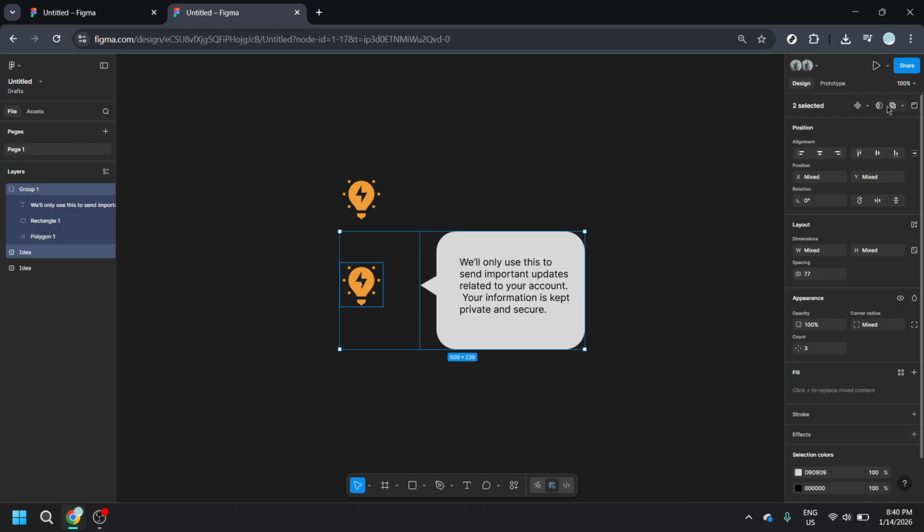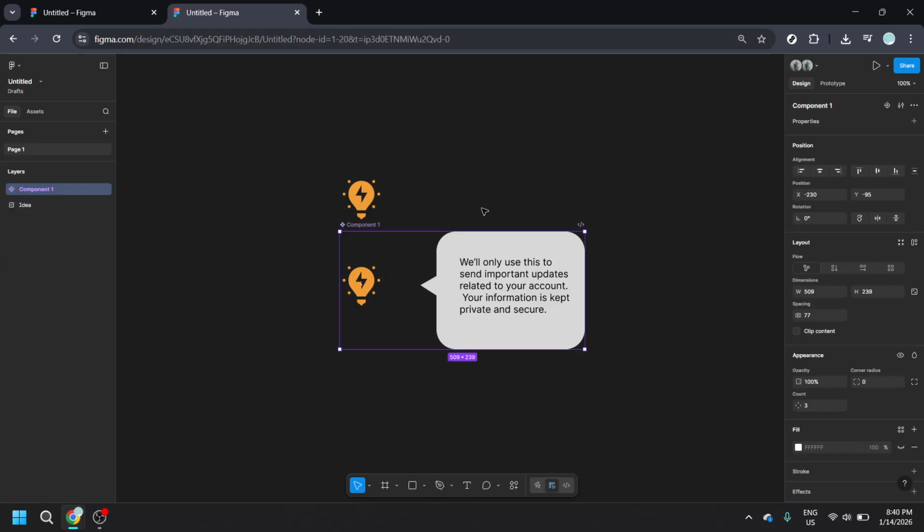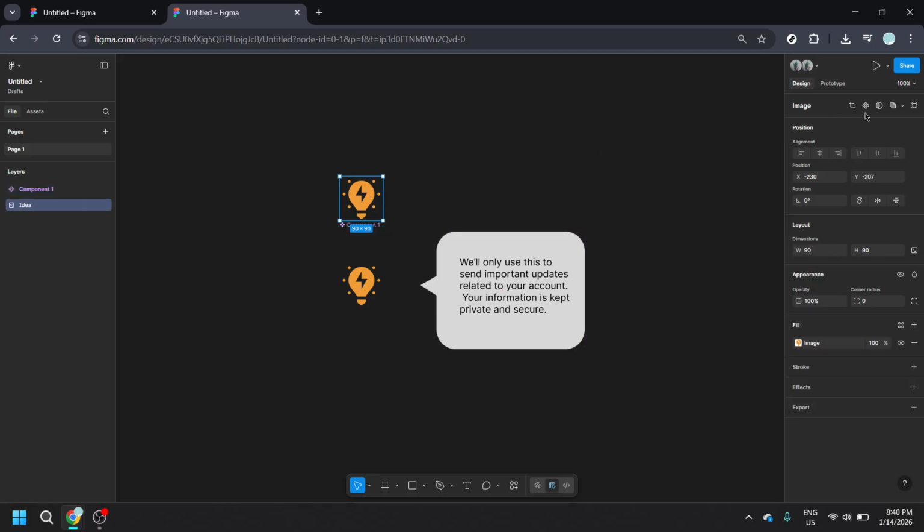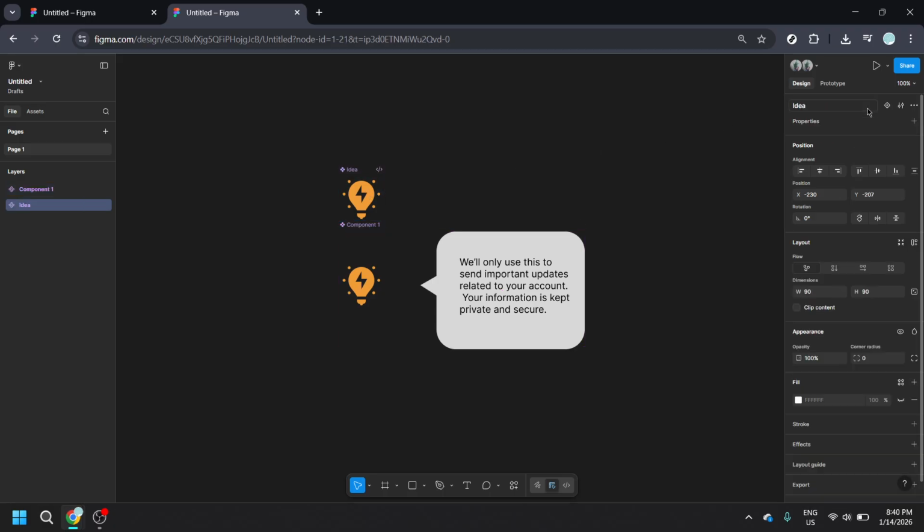Select the rectangle, triangle, text, and the messaging icon, and create a component. Name it clearly so you can find it later. Components make reuse and updates much easier across files.